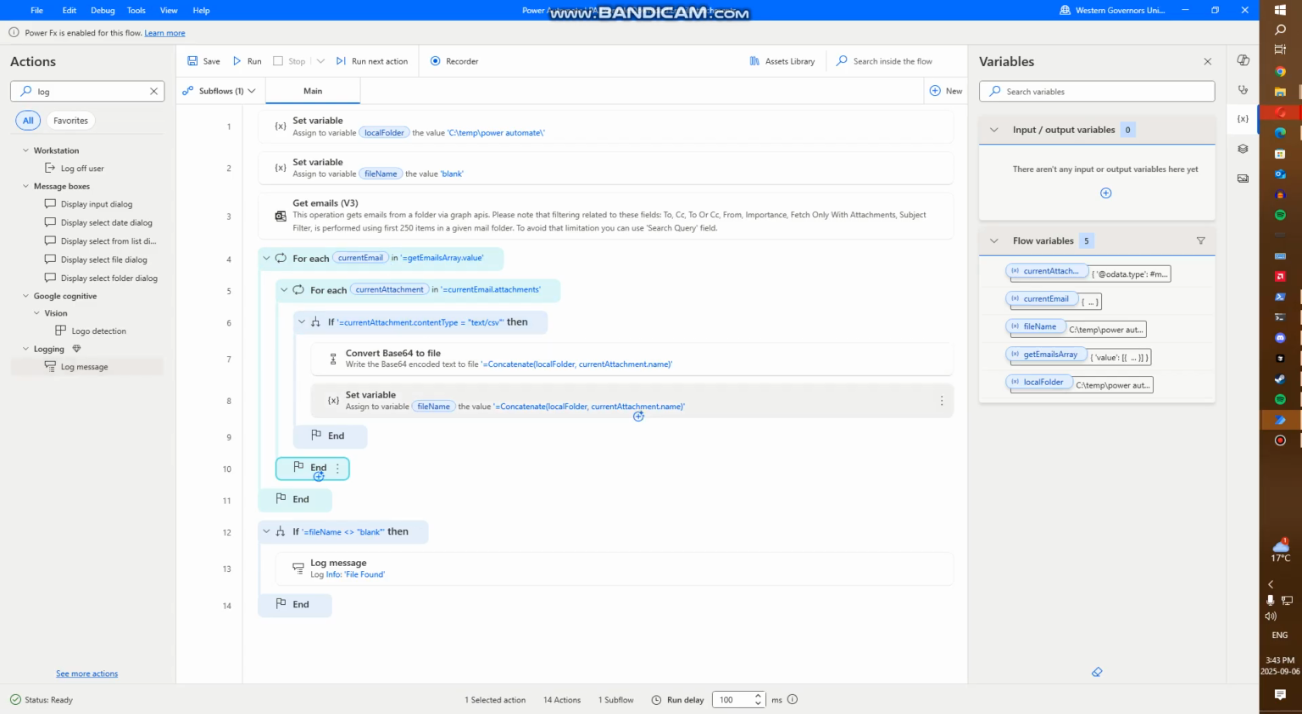Best practice here might be to mark the mail as read once you've found it and downloaded the file, or once you're done processing it.